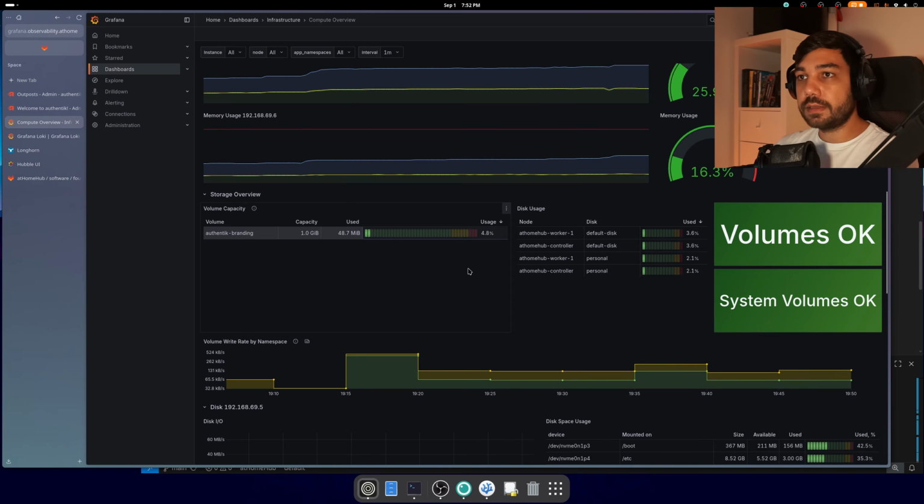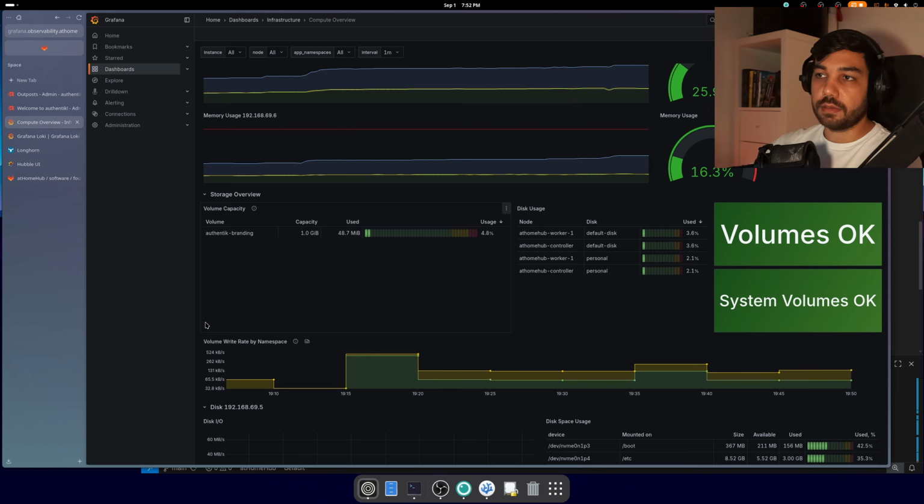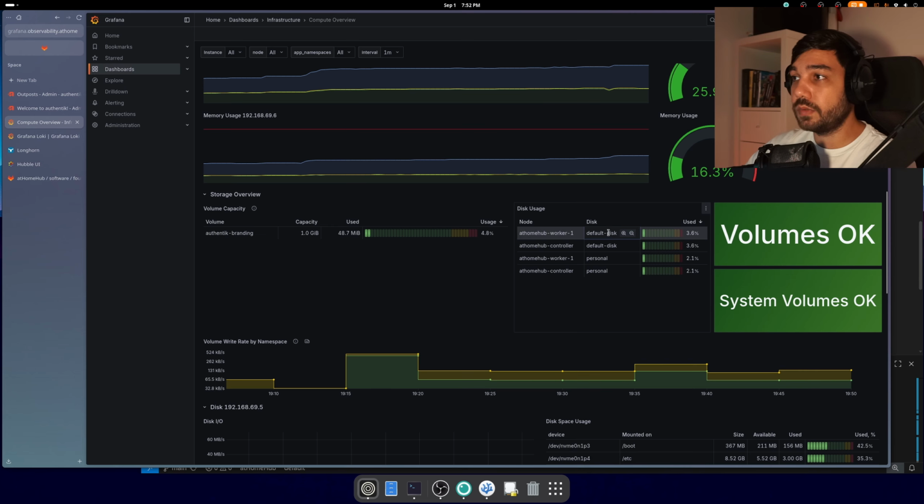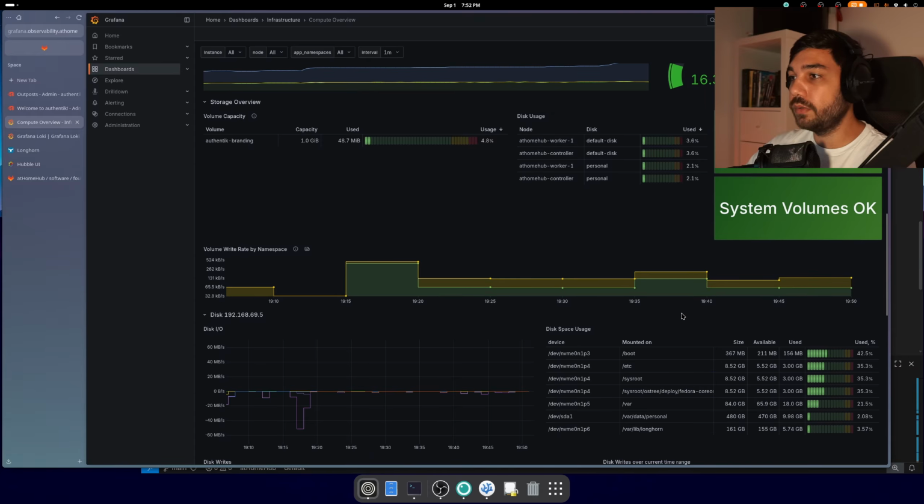We now get the disk information as well, so we just have one volume that we created for Authentik. So if you want to do custom branding on Authentik, all those files are going to be in this volume. I just deployed this. I've never actually done any custom branding. I don't even know how to do it. This also tells us our actual disk usage. So we can see default is the OS disk, and personal is our personal disk, so how much of it is actually used.